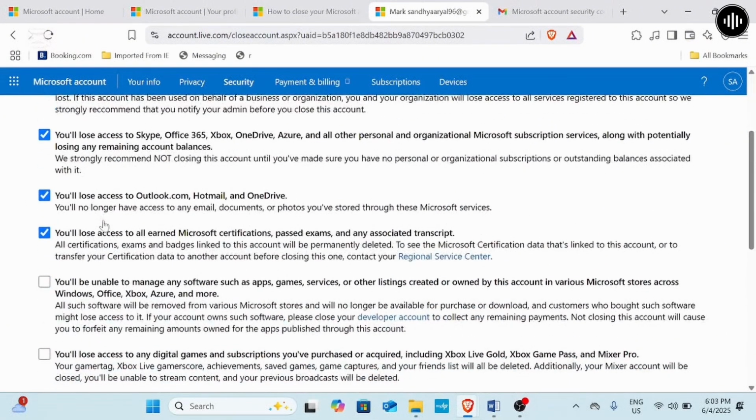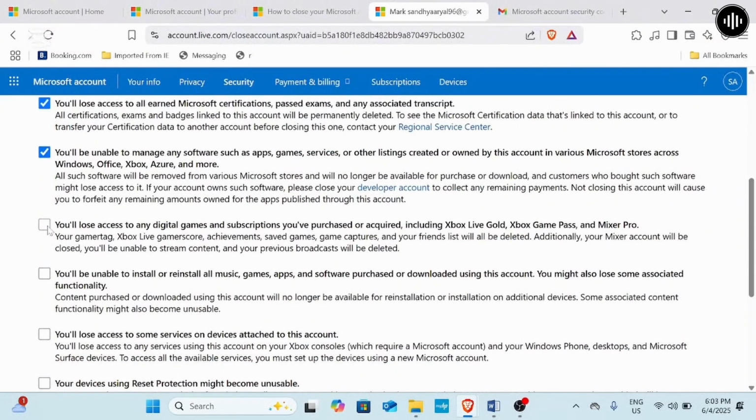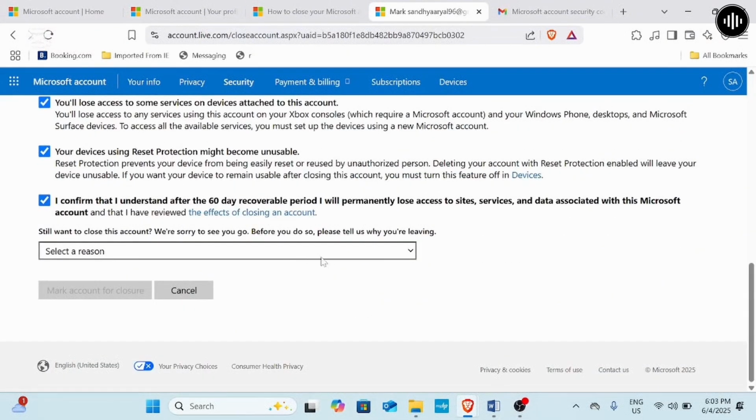Make sure to read everything carefully before you make your decision. Now that you have checked all the boxes, you need to simply go ahead and select the reason, and from here you need to go ahead and click on Mark Account for Closure. And that's it. You now know how to permanently delete your Microsoft account.